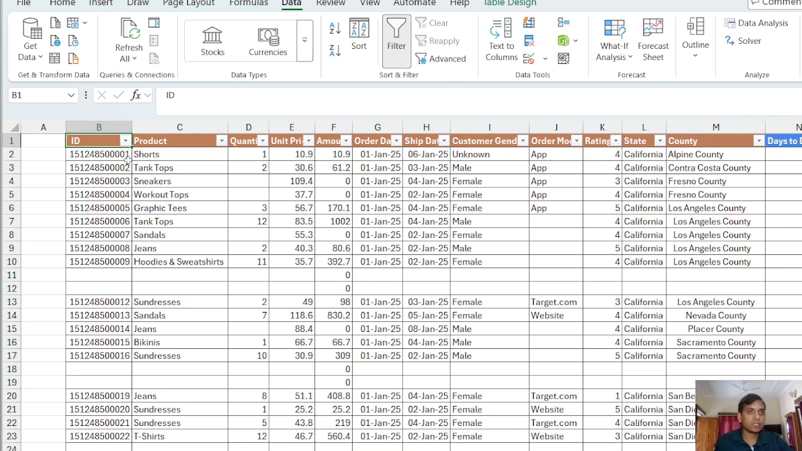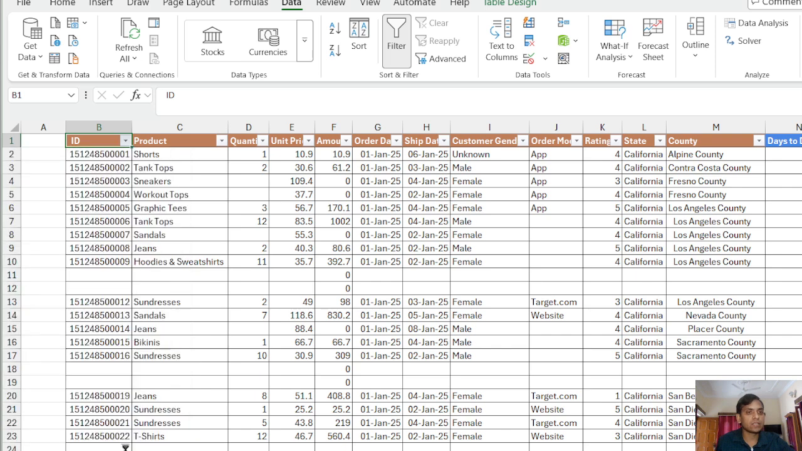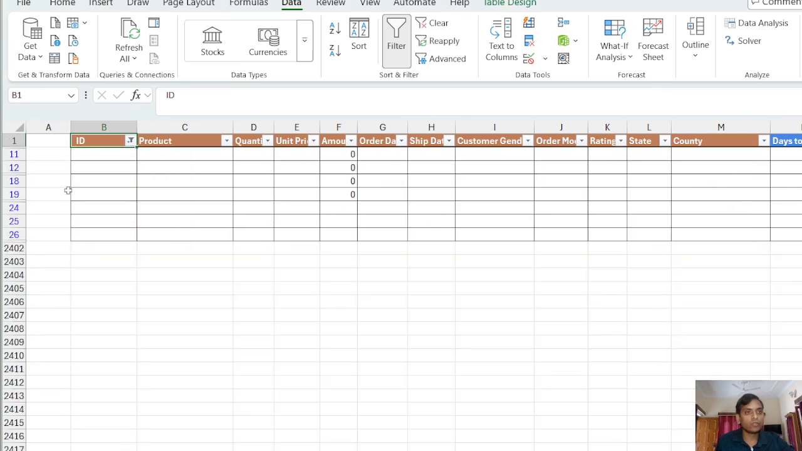Now next, click on this filter tab, and in the filter tab click on select all, and then at the last you will see this option of blank. After clicking on this blank and OK, you will see all the blank cells. So now you have these blank cells 11, 12, 18, 19 up to 26.